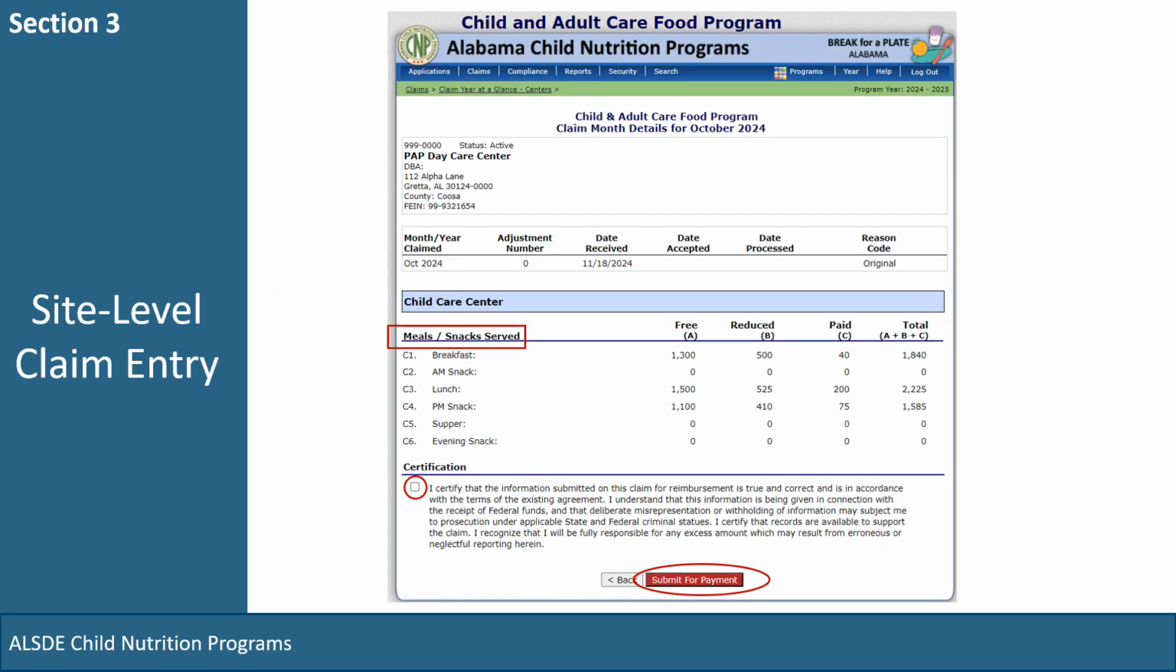The third section of the claim report is the verification page. Under Child Care Center, you will see the finalized report of the meals served to participants. The meals have been broken down into the free, reduced, and paid categories for breakfast, lunch, and PM snack. The numbers reported here should match the data from your CACFP record-keeping documents.